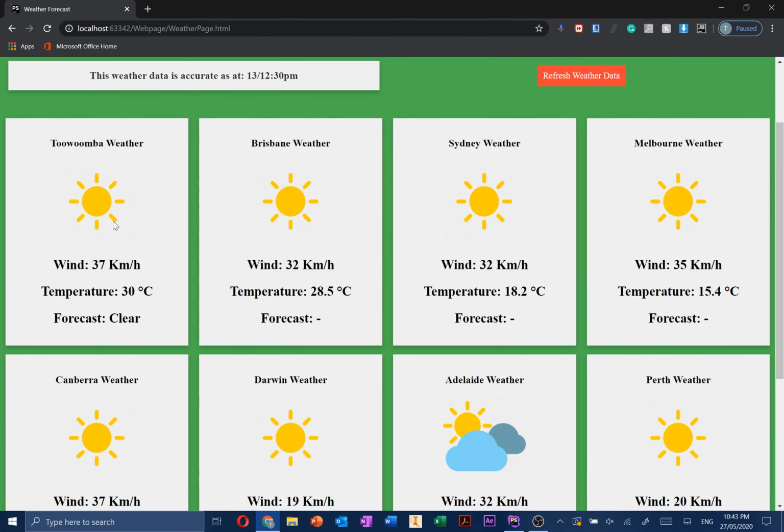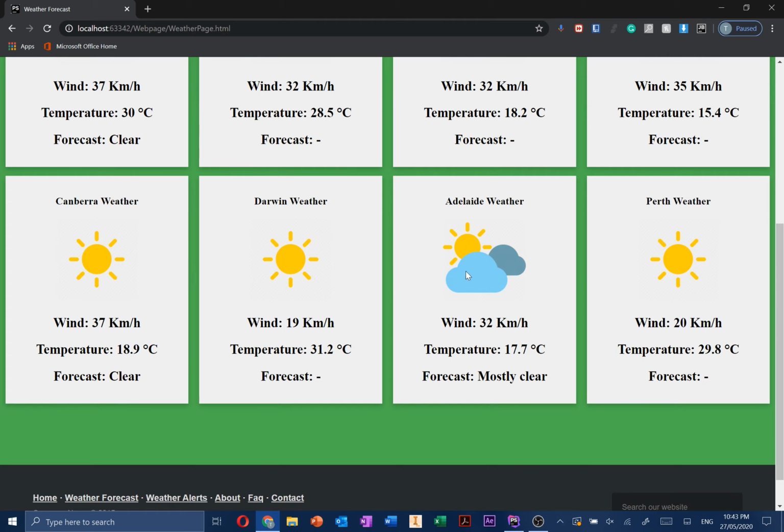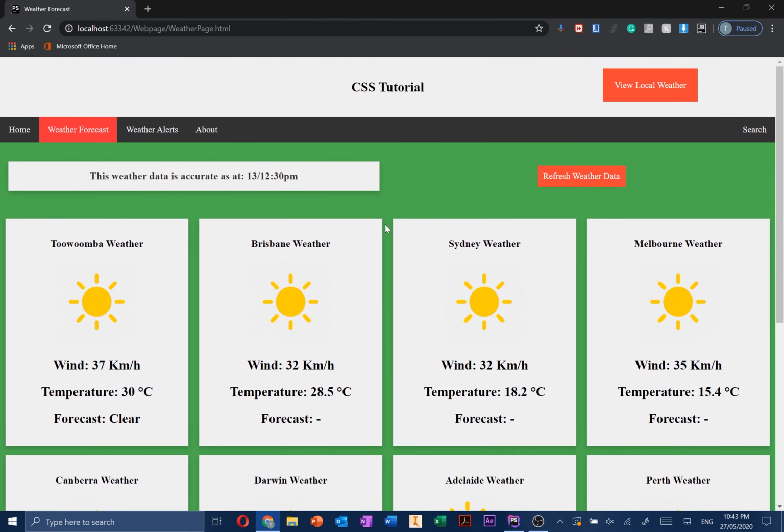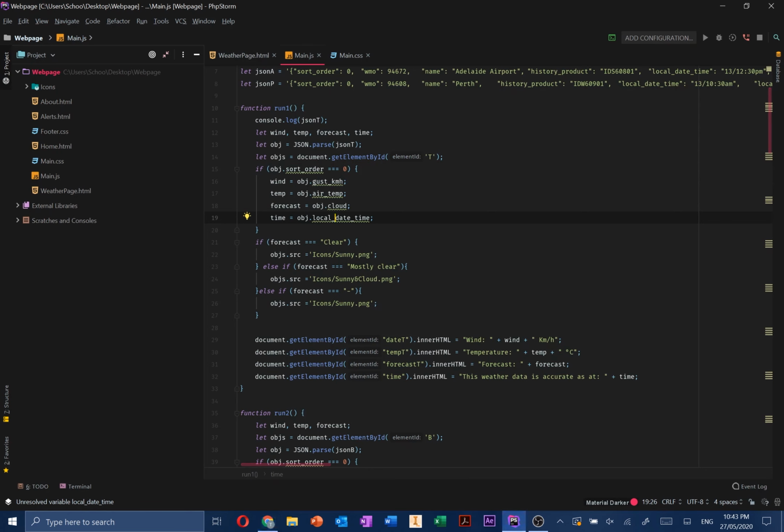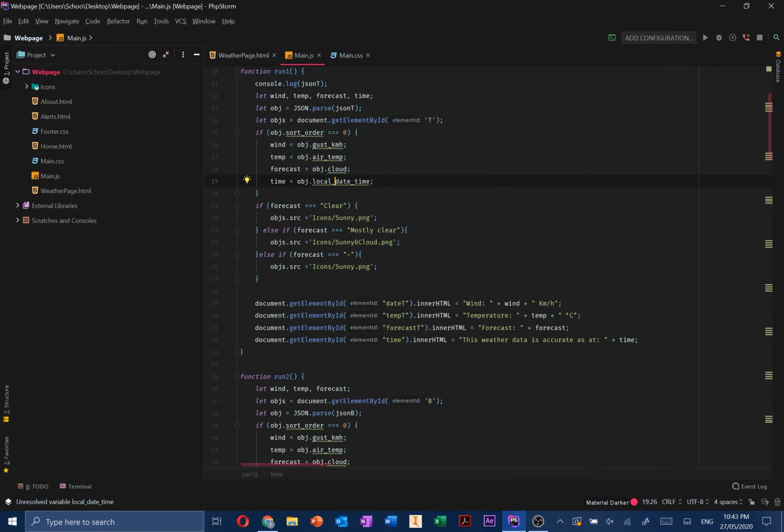When the forecast is clear, it's a sunny image, and when it's mostly clear, it's cloudy, and then if it's cloudy, there's no sun at all. And then after that, we simply detect if it's clear, mostly clear, or nothing. If it's clear, we get the sunny icon, mostly clear, the sunny and cloudy icon, and if there's nothing due to missing data, we just set it as sunny.